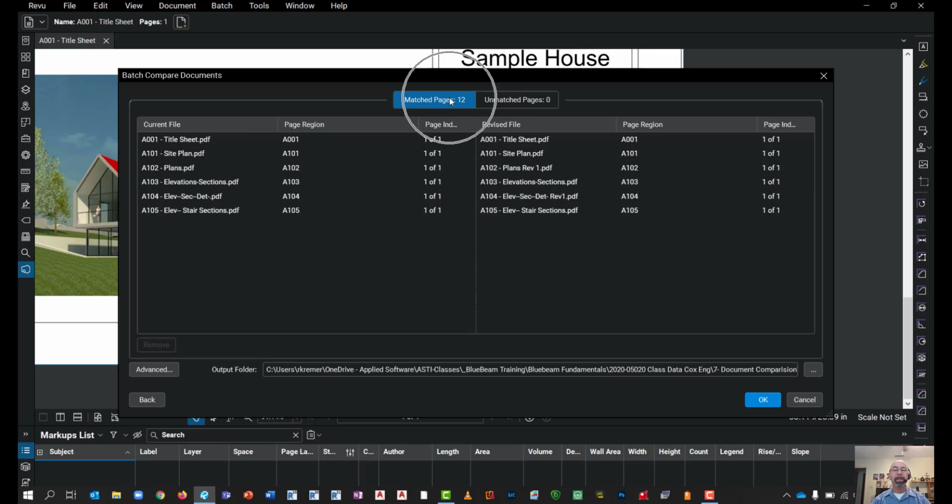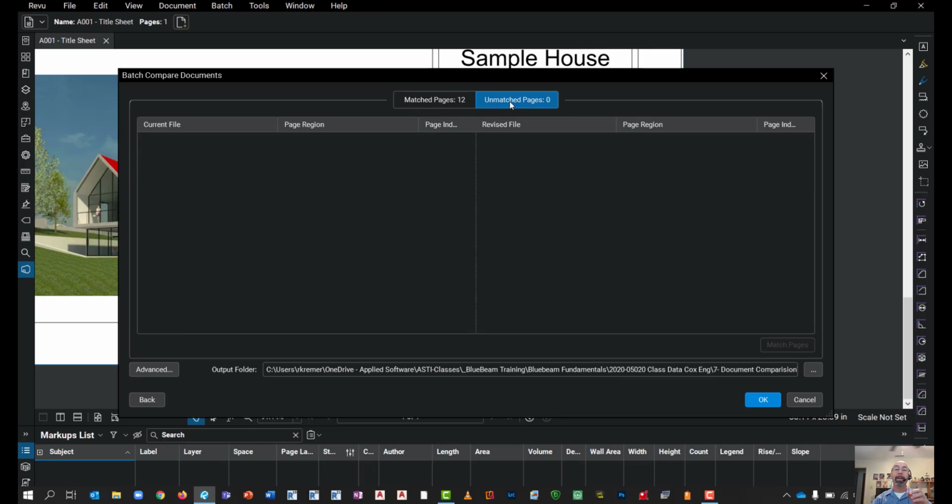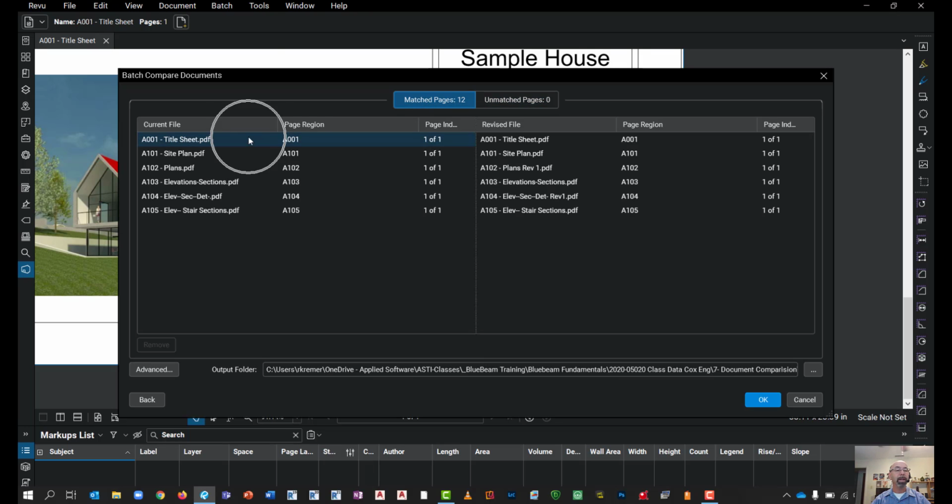Over here, I can see what's been matched, and if there's anything that was unmatched, I can find it here. Under matched pages, you'll see that it found A001 and A001 on the revised. What's nice is over here, for example, my A102 on the left-hand side is the original one, and the revised one is A102 Plans Rev 1 with a different file name. But because I chose a selection area, it looked at just the page number.